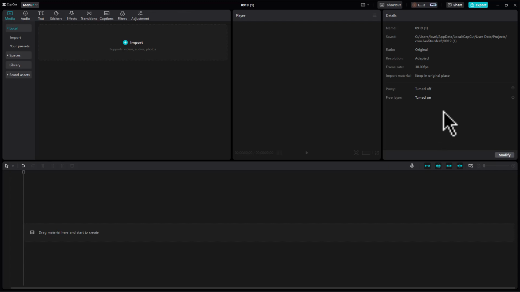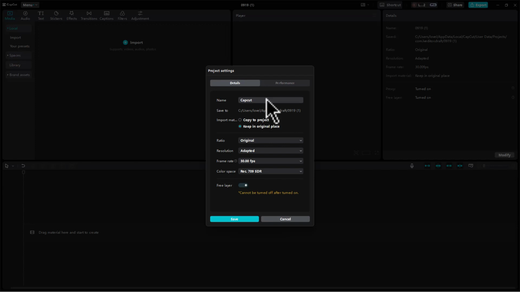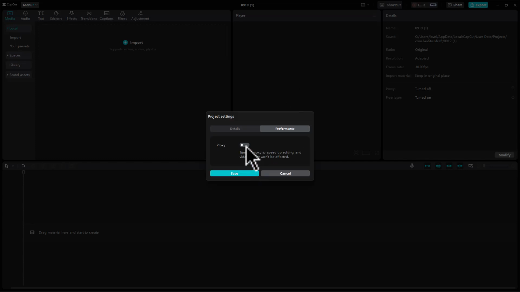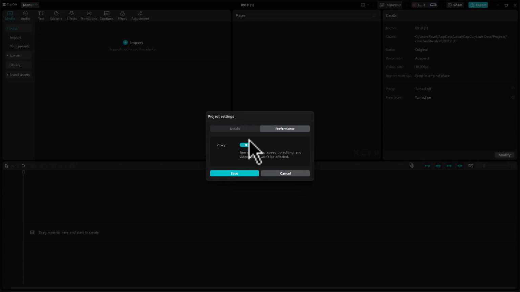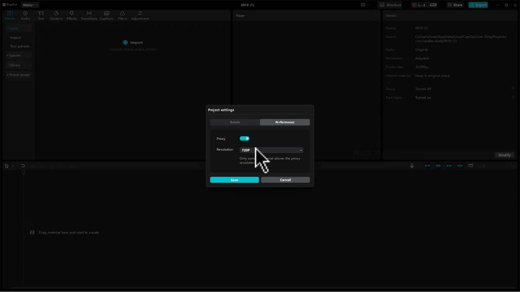But before doing anything, you want to click modify here and give your project a name. Keep all these settings the same, since Capcut should adopt the project settings to the footage you import. Finally, if you have a slow computer, head over to Performance and toggle on Proxies, which will automatically convert your higher quality clips to lower resolution for faster editing, which it will change back once you export. Otherwise, go ahead and click Save.